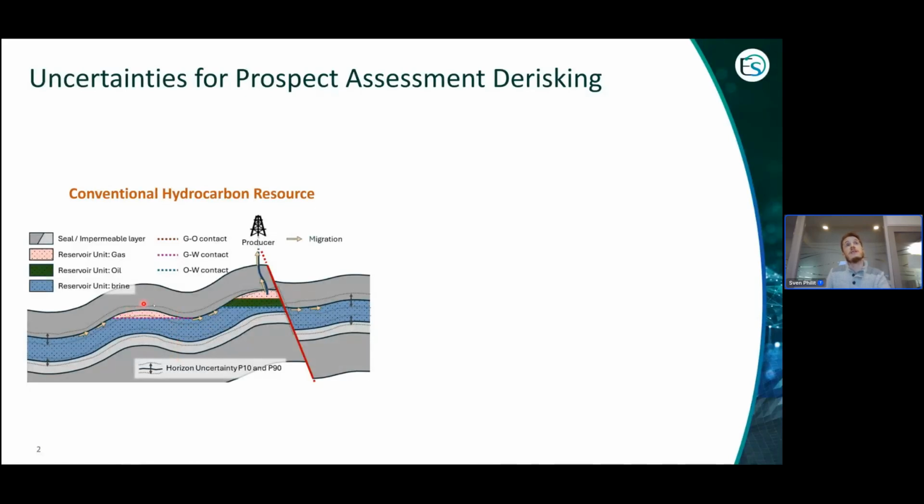Here you've got some tiny gray dashed lines that would represent the P10 and P90 of the potential position of these tops and bottoms. And depending on the scenario, as you'd see here, you would have significantly variable amounts of gross rock volume in your system. So scenarios can be very different, and it's important to manage this.